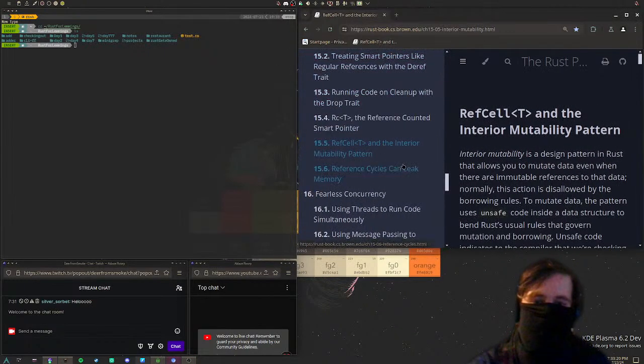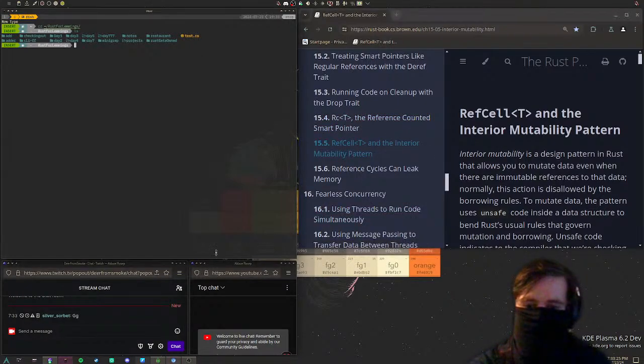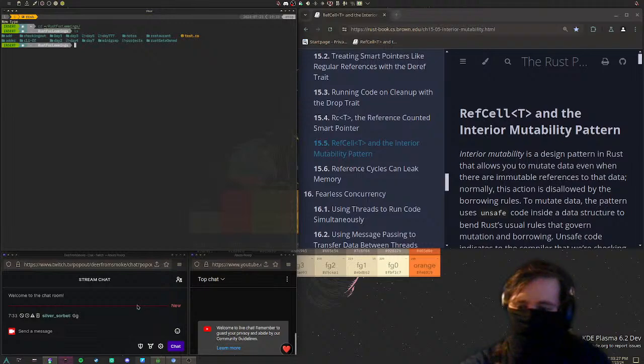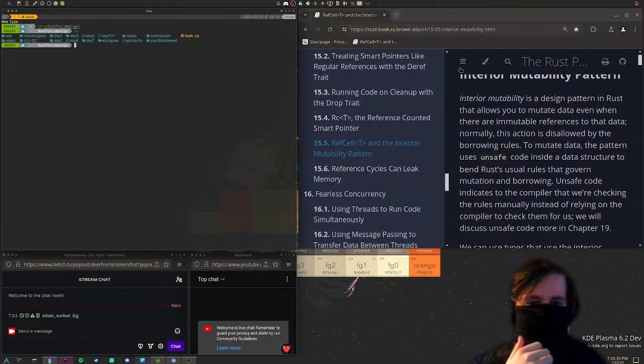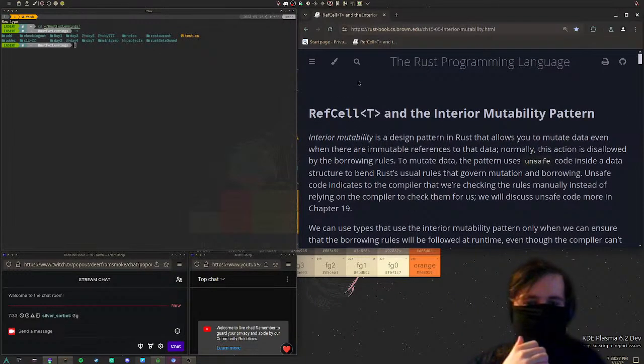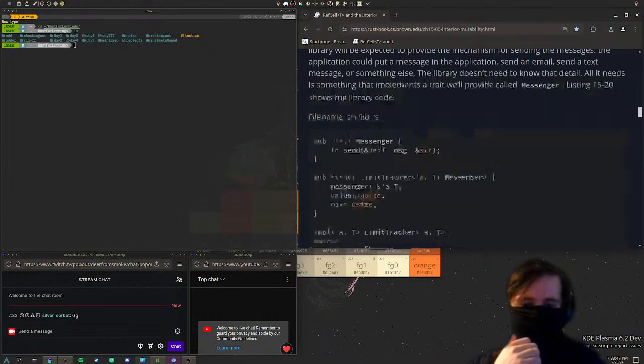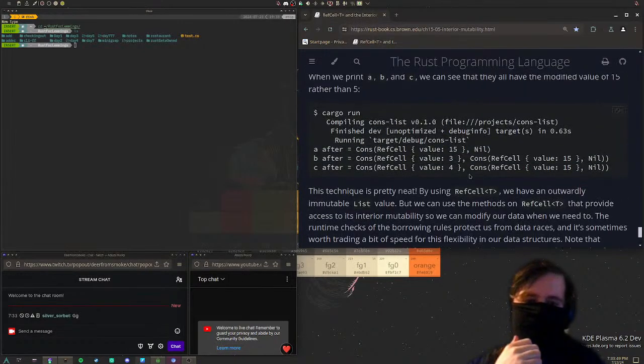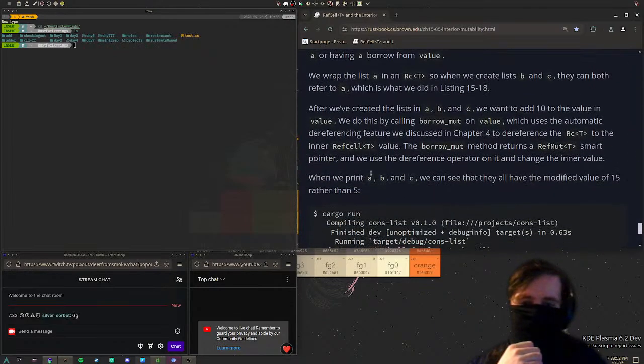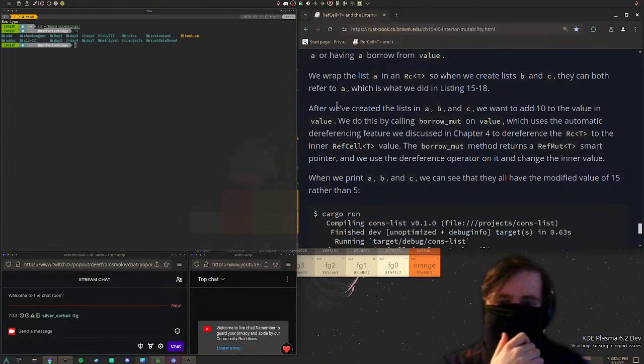Right, I believe here's where we were previously. I think maybe we got to here. Maybe we got a bit further, honestly. I don't really know. Ref cell of any type and the interior mutability pattern. I think I did get through this, but I may not have done the quiz.